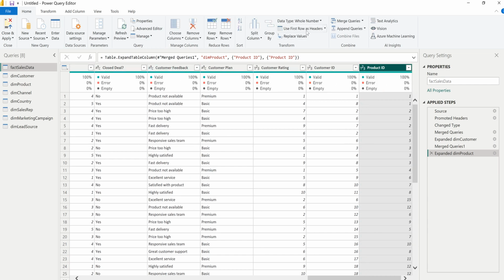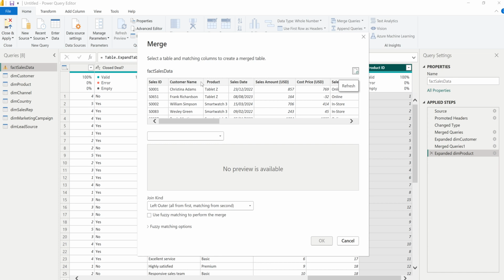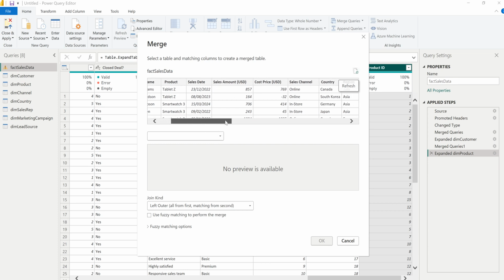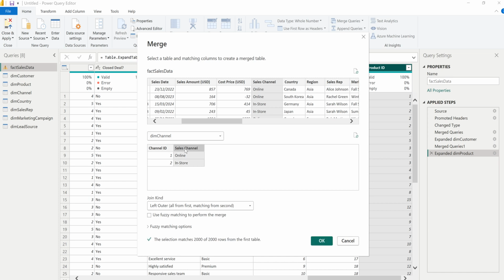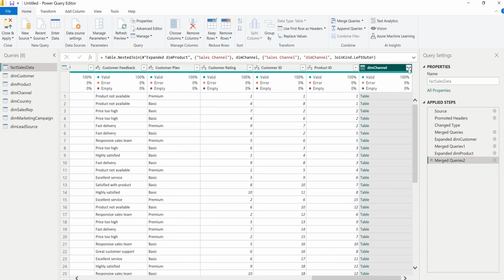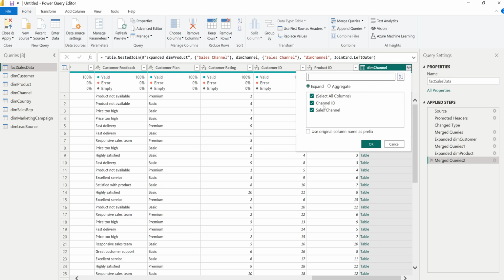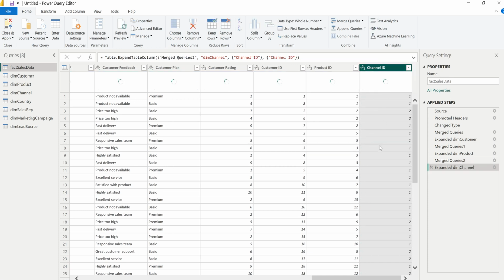Okay, so the next thing is to merge the channel. So let's go again. We select sales channel. We make sure the dimension channel table is selected. You select the sales channel. You see that it matches. Let's assume that I didn't select the sales channel. I select channel ID. You can see there's an error here. Okay, so I select sales channel. You make sure there is a match. And then you click OK. And then just like I did for product ID and customer ID, I'll now click here, get in here, and maintain only the channel ID. Okay, so we have the channel ID.